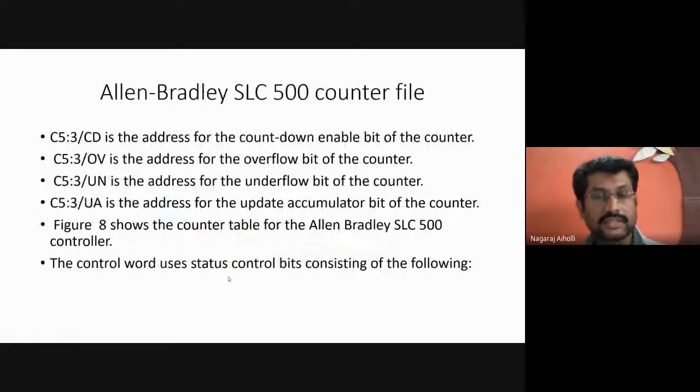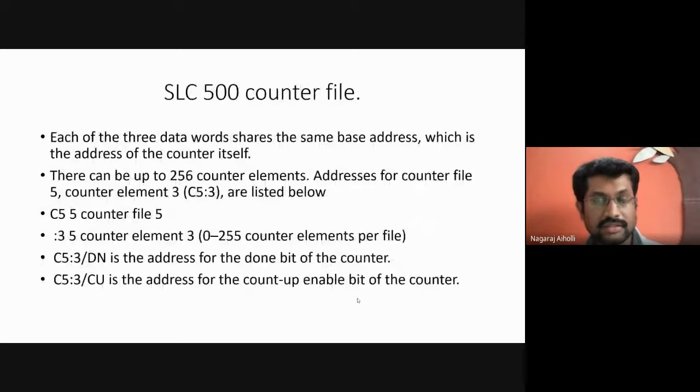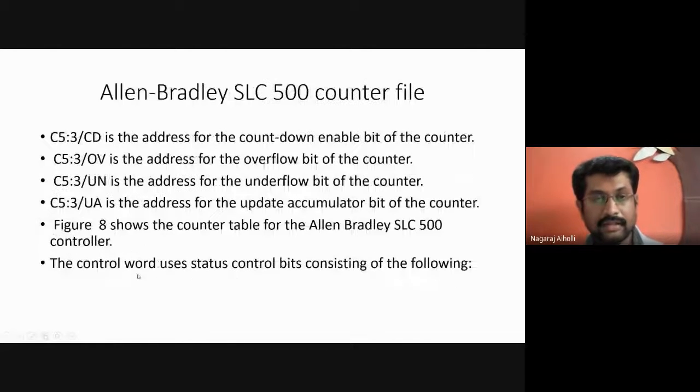The control word uses status control bits consisting of the following. There are various status bits. Status bits are the control bits. Control bits means bits which control the operation of the PLC. Which are these bits? The same ones we discussed just now. That is up counting, the first bit here, CU. Then the done bit, DN. Then CD, down counter enable, overflow OV, underflow UN, then the update accumulator bit, UA. Okay, these are the control bits of the PLC.